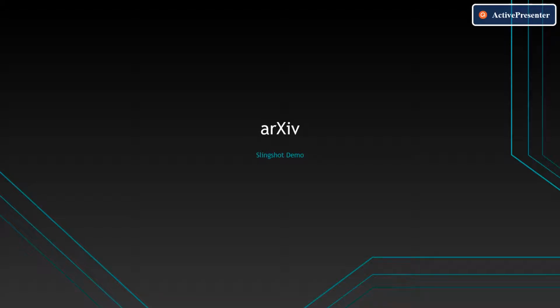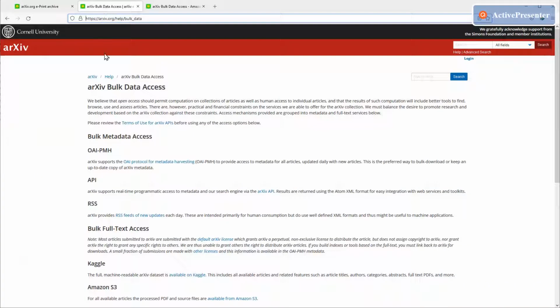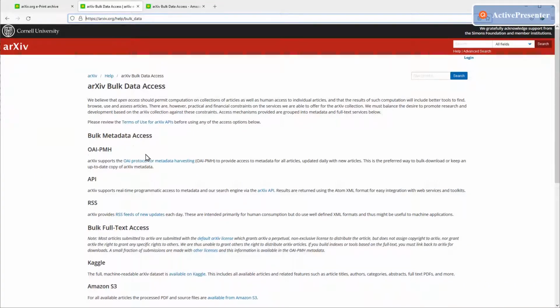Arxiv is a free distribution service and an open-access archive for around 2 million scholarly articles. There are a few ways to download the data in bulk. The easiest way is to download them from Amazon S3. One thing to notice is that the bulk files in Amazon S3 are in Requester Pays buckets.